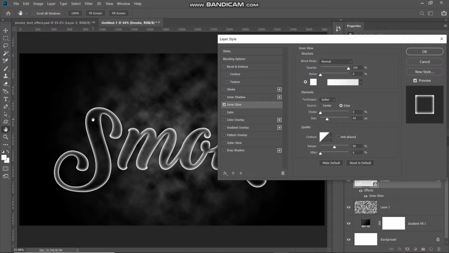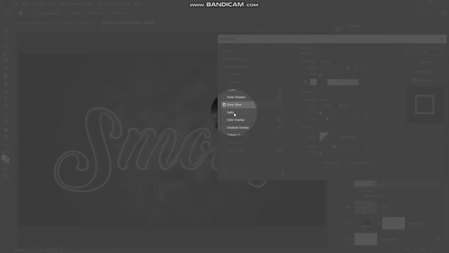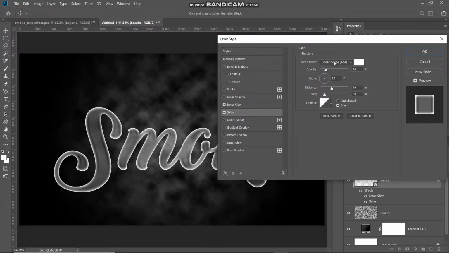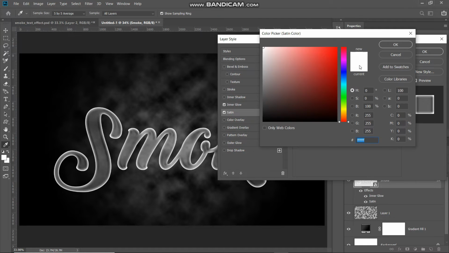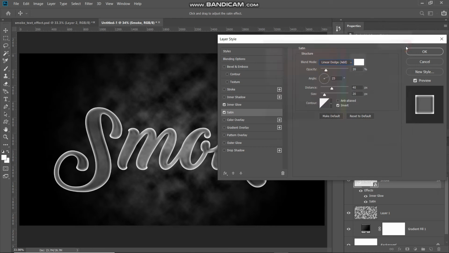Now we need some kind of effect inside of the text as well. So for that, select the option as satin and then over there you need to set the blend mode as linear dodge. Click on the color icon and then set the color as white, opacity as 20%, angle as 25 degrees, distance as around 40 pixels and then set the size to around 20 pixels. And then you can keep the rest of the settings as default.